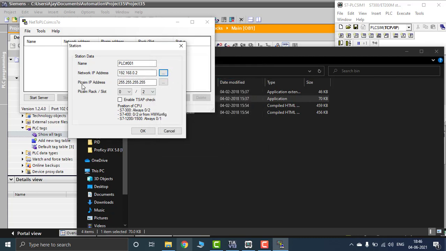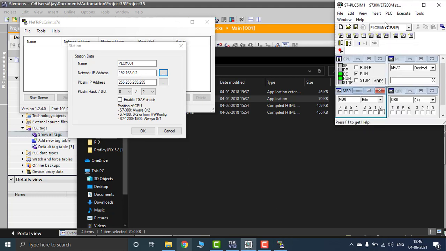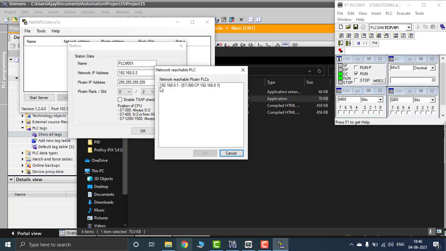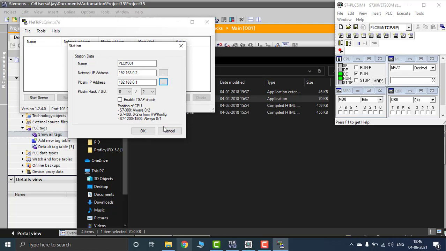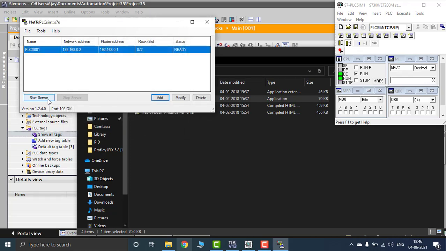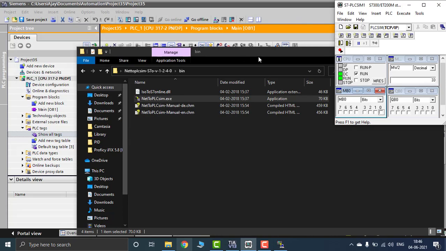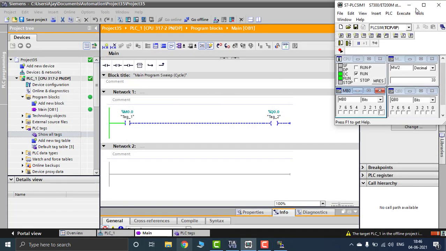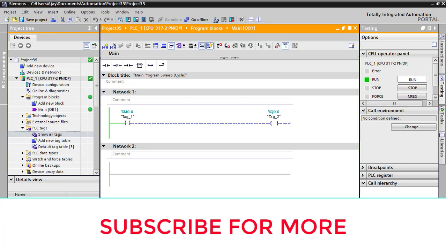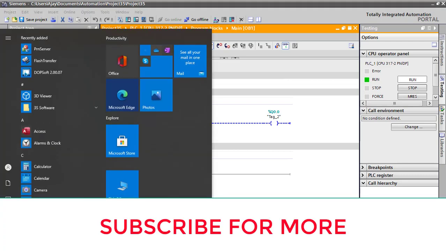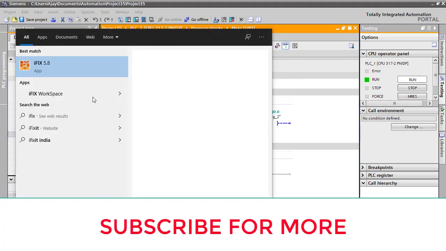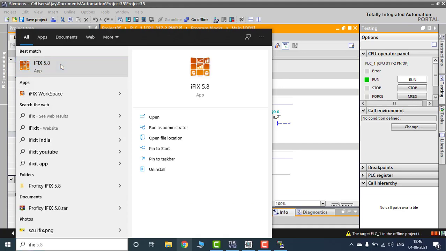When we are using this PLCSim IP address, make sure that the PLCSim is selected in our simulation mode. And now we have to get the IP address of this S7-1500 CPU, that will be automatically detected, and hit OK. Then I have to start the server and you can see the status is running, and I'm going to close all these things and open the iFix SCADA. So I just want to search for the iFix, and I'm using iFix 5.8.